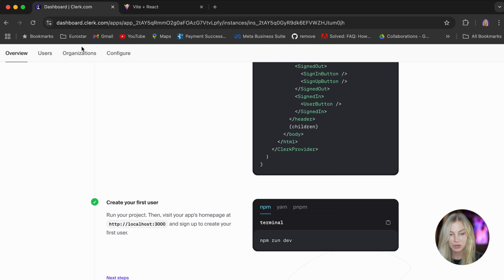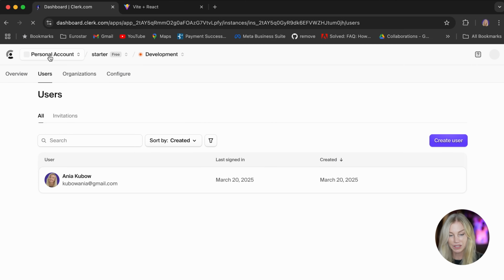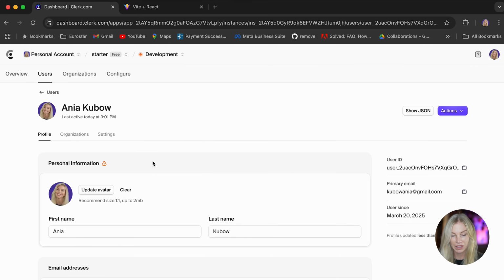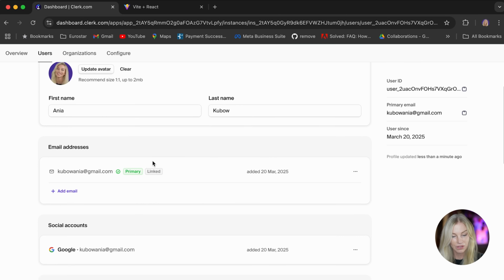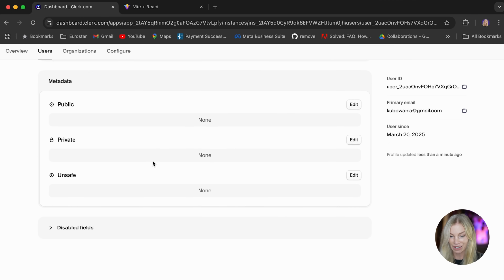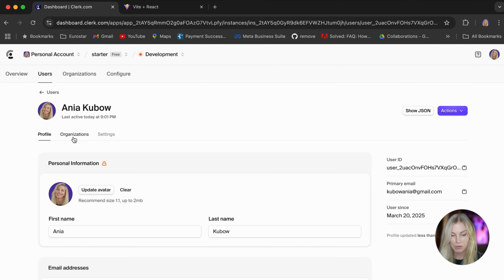Okay, and if you go back to your dashboard and go to users, you will now see I am there. I am a user, and you can click on me and get all of my information that I have used to sign up. At the moment, I'm not part of any organizations, but we will continue with that later. Great. So let's carry on.